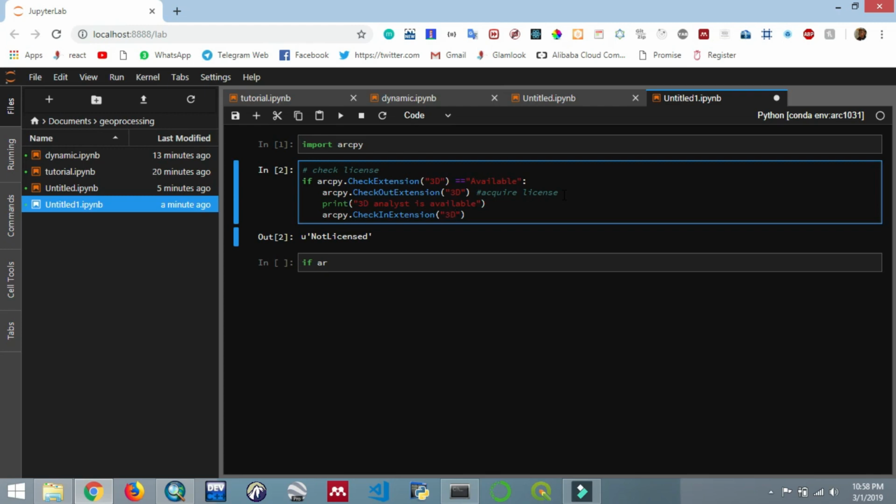So in an organization where you have bought the license for only one user, it means that you are going to be sharing these extensions. If one of you is using the 3D extension, no one else in the organization can use it. For the other person to use it, you have to release the extension, and to release it you just use check in extension. So this one will just release. You just put a comment, release extension.